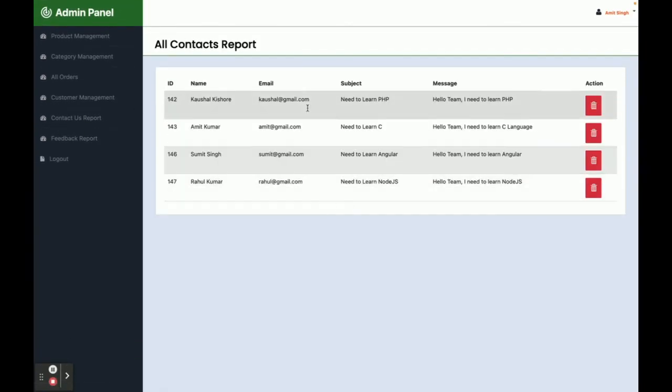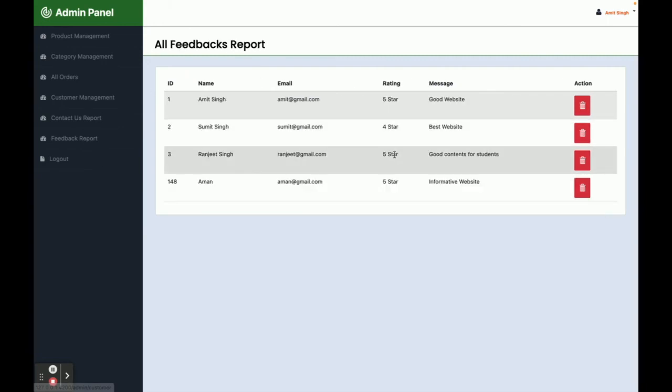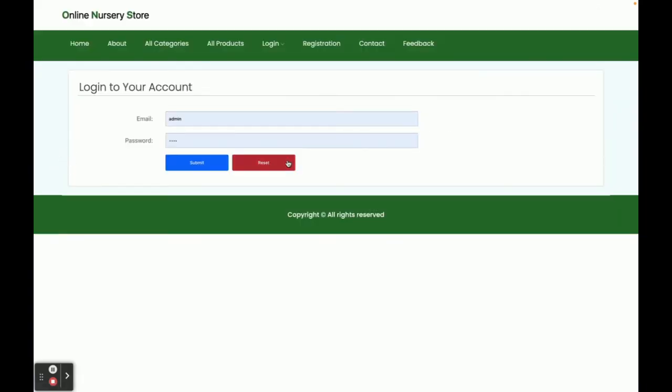This is the contact us report. These are all of the contact us messages which have been submitted by customers from the front-end panel. They will be displayed to the admin. He can delete them also. This is the feedback report. All of the feedback which has been submitted by customers will be displayed here. Admin can read that feedback also. And the logout. Once you click on logout, then all of the session will be destroyed, and you will not be able to log in to the system, meaning you will not be able to access the internal pages.